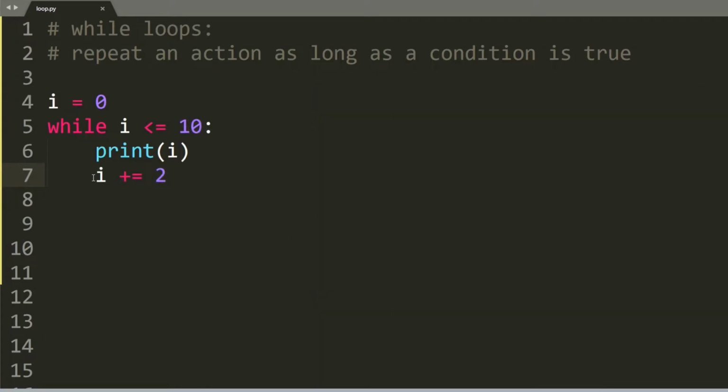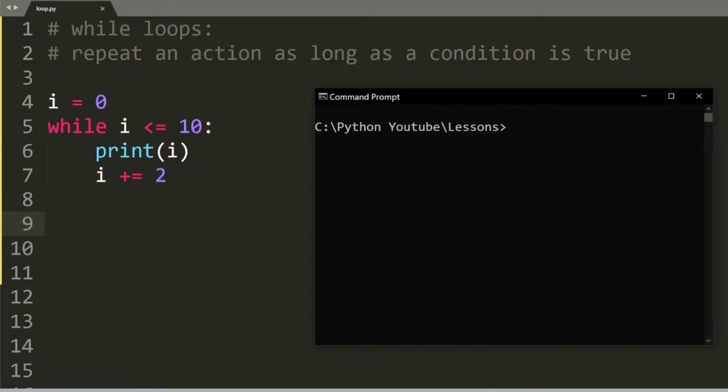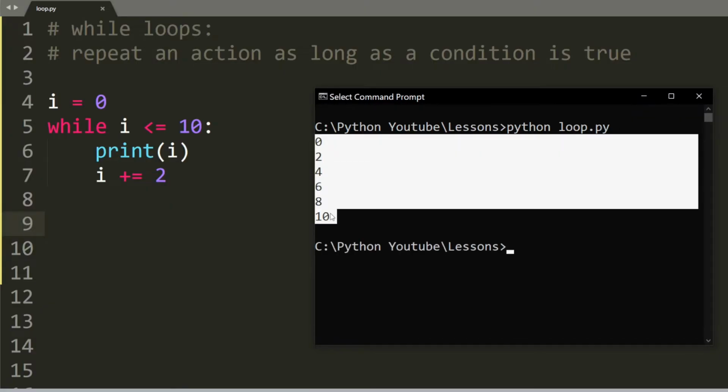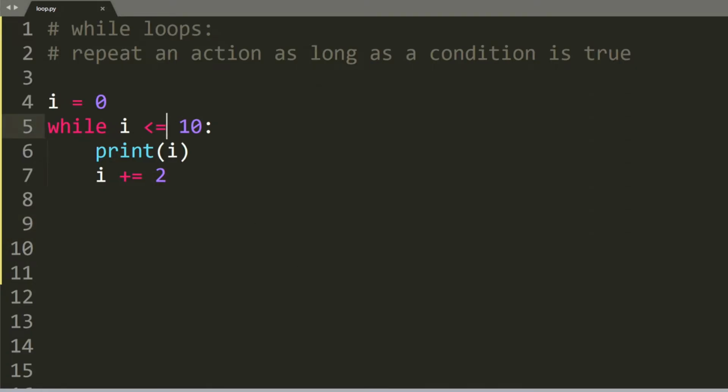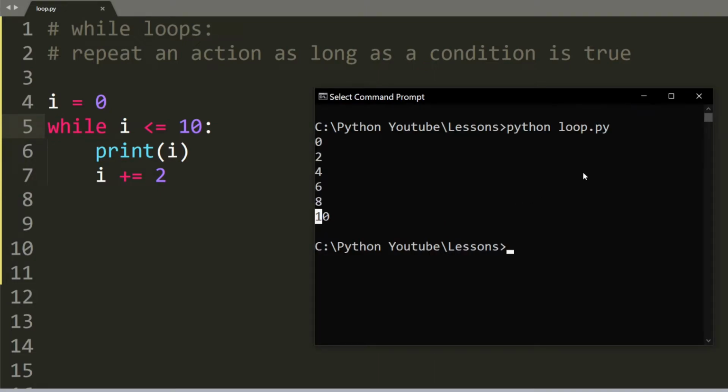You can also increase i by 2 instead of increasing it by 1. So when I run this program, it should print out 0, 2, 4, 6, 8, and 10. And there you go. This is the output. Just note that it prints out 10 because I include the equal sign here. But if I remove this equal sign, then it will not print out the number 10.